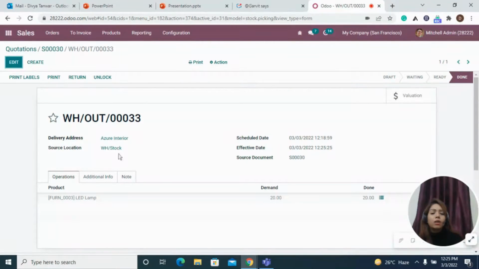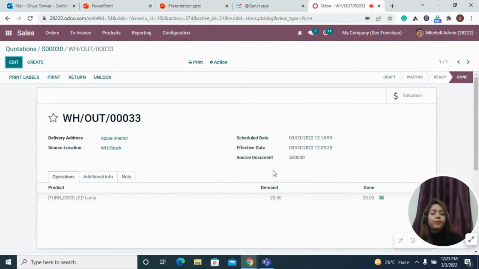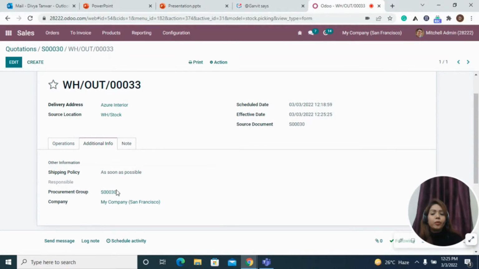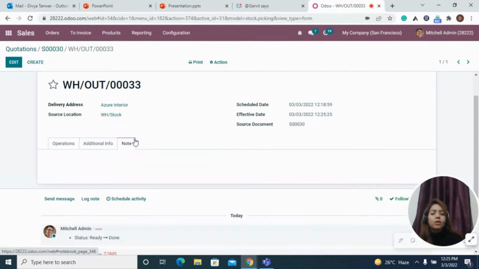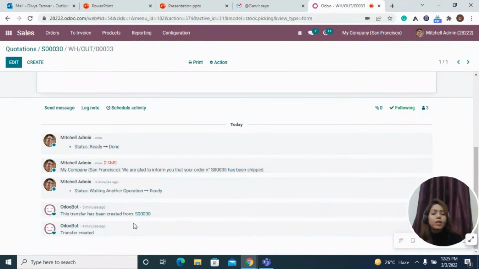Okay, you can see all the details, the source location, schedule date, effective date. Okay, the schedule date, you can see it will also show you a description of the line that's here. Okay, and you can also add additional information. You can also see additional information. Okay, you can also add a note internally. Here is a chatter box.